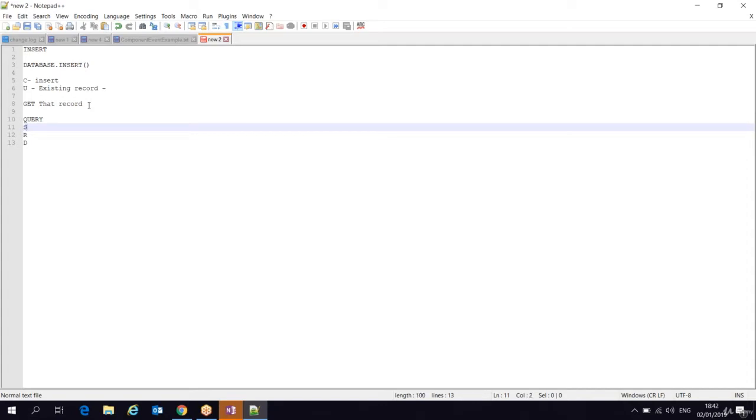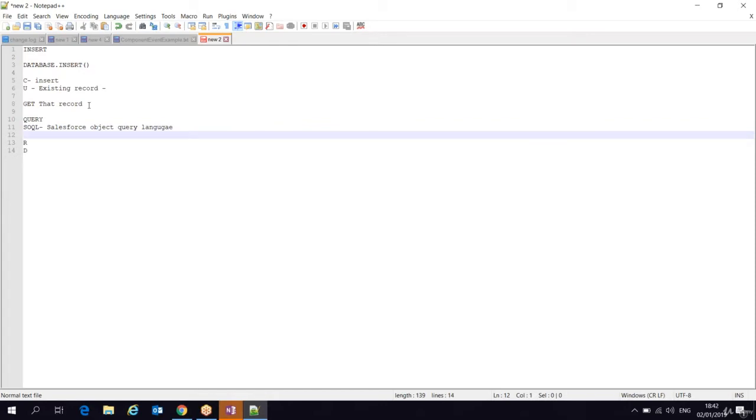That is SOQL, which we call Salesforce Object Query Language. In the same way, when somebody says go and delete a record, that means first find the record, then delete it. To find that record, I need to know about SOQL. So what is SOQL and how can I use it in Salesforce? Then we can see, after getting the record, how I can update, delete, or do any other activities.